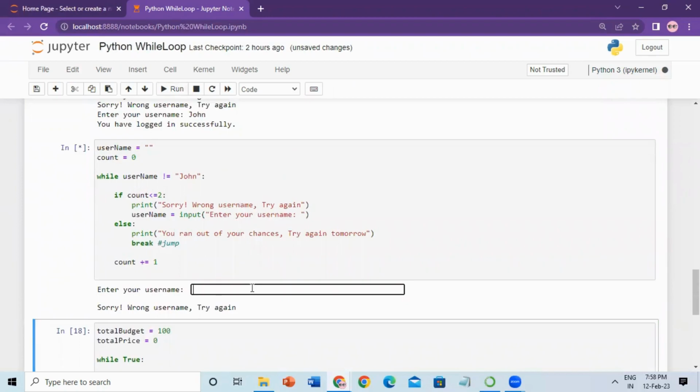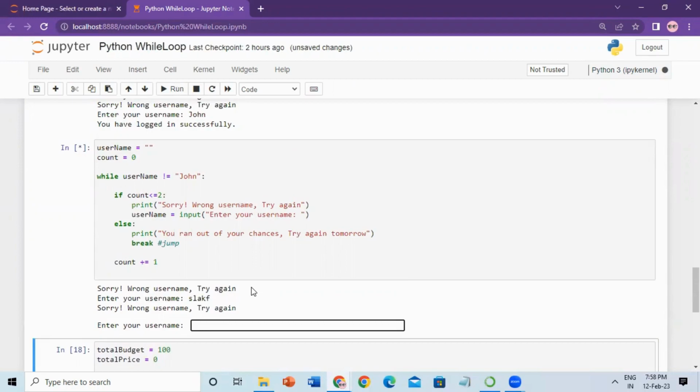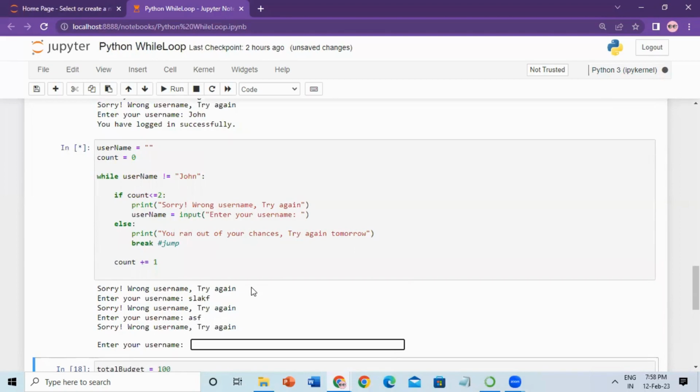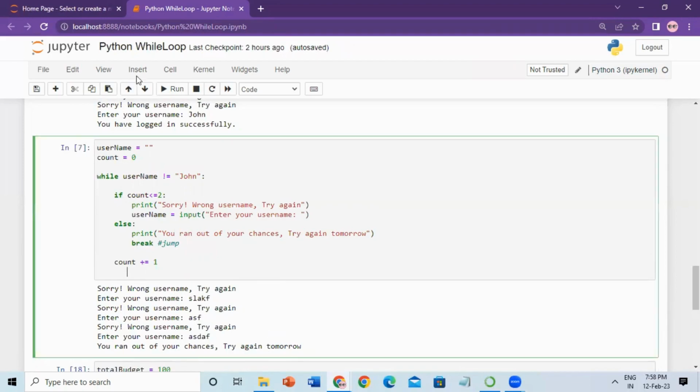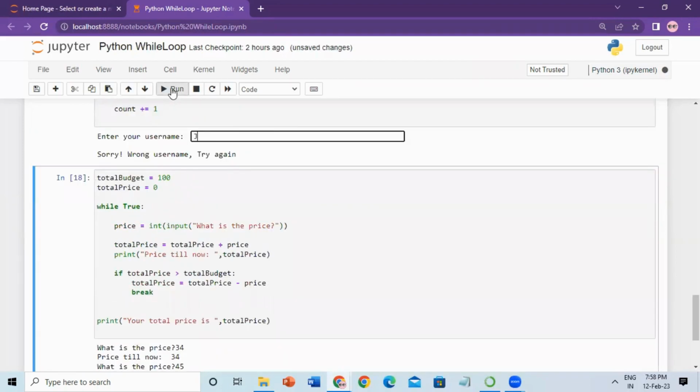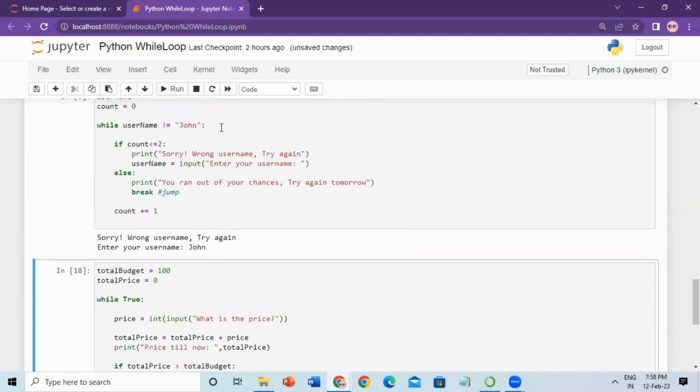So let me run this now. Enter the username. I'm gonna enter a wrong name, which is not John. So there you go. And then enter the username again. Wrong. This is the third chance I'm gonna use. Again, wrong. So now you ran out of chances. Try again tomorrow. Now, if I enter the right name in the first go, it's just gonna let me proceed further.